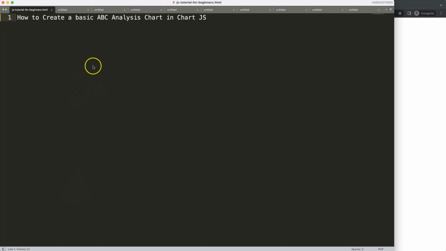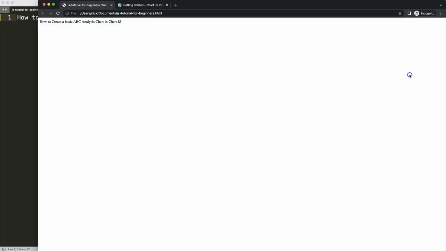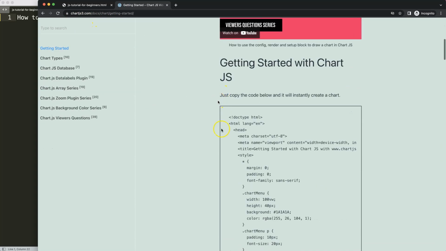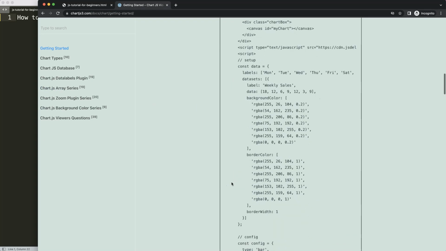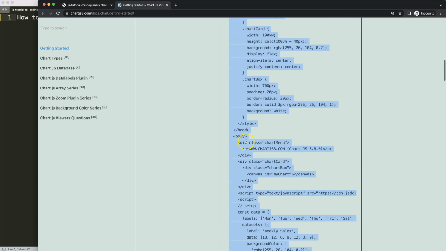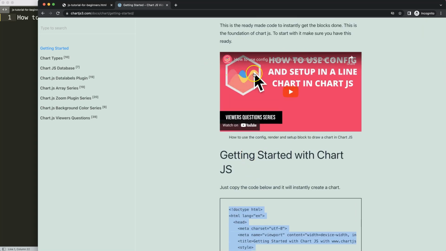So let's start to look how to create a basic analysis chart in Chartjs. For this, we need to get first our default code, which you can find on chartjs3.com getting started. This specific link, which you can find as well in the description box. Once you're here, scroll down and copy this entire chunk of code. There we are, copy this. And if you want to understand what this code means, just watch this video here.